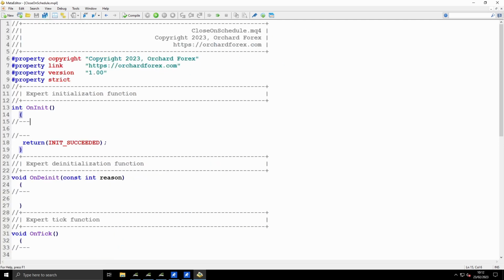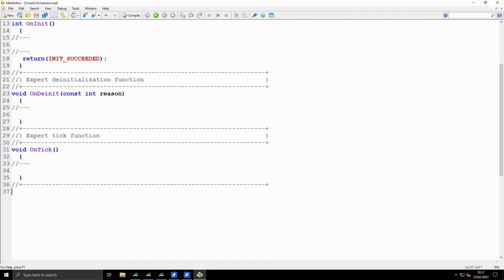Now I'm actually going to start by writing the function to close the trades first, because that's a fairly standard loop through all of the existing trades and just close them. So down here at the end of the code, I'll insert a few blank lines.